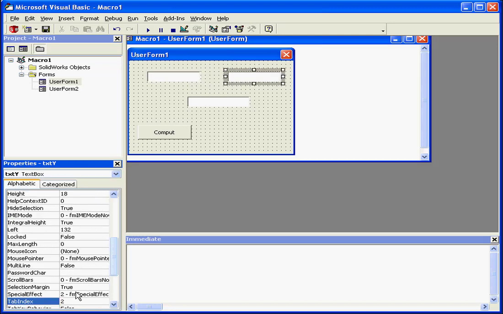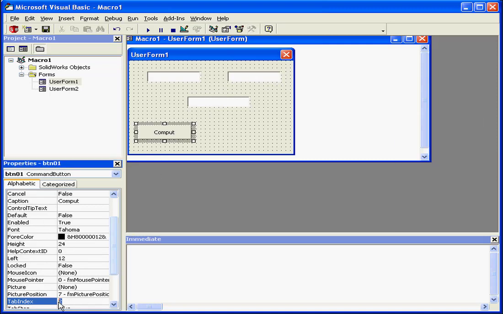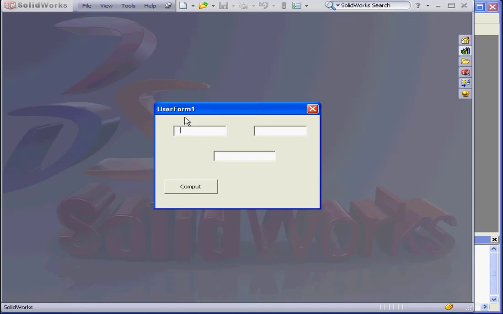Let's go to text box Y now. We're going to enter a value of 1 in the TabIndex Property field. Now we'll skip text box Z and go straight to the Compute button. The value for this TabIndex parameter should be 2, and that value is already populated here, as you see. Finally, text box Z. Now let's run our application and review its behavior.